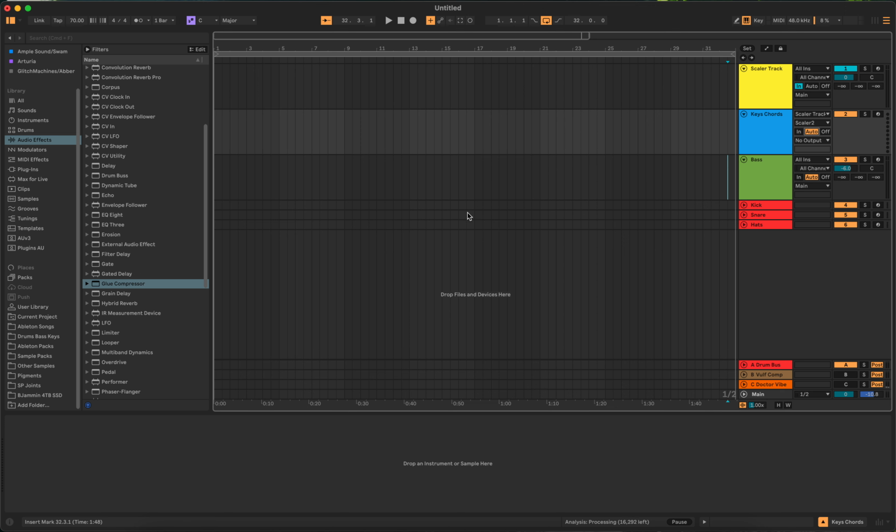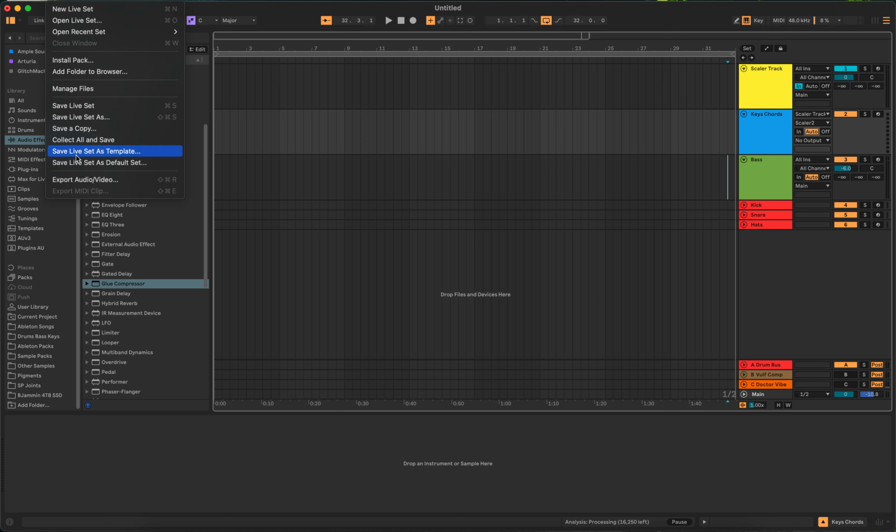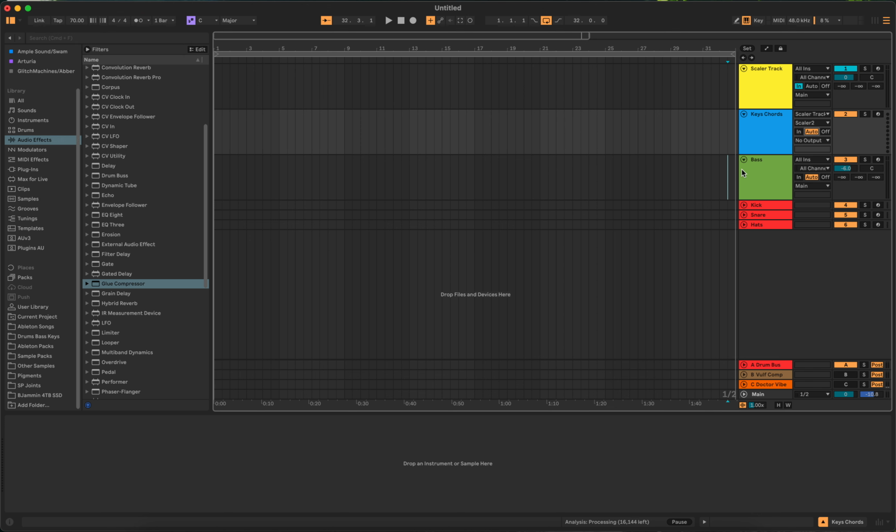Okay, and there's my template. It's really basic. You see keys, bass, drums, effects, and then my master channel. That's it. Set that up, and then you want to go up to File, and you're going to go Save Live Set as Default Set. You could do it as a template. Default means every time it's going to open up, it's going to be this, right? Template means you have to go in and find that template if you want it. But if you have multiple templates, you can do that. I just do it as a default. And then anything that I need to change, I change it. So that's the basis of setting up a template.